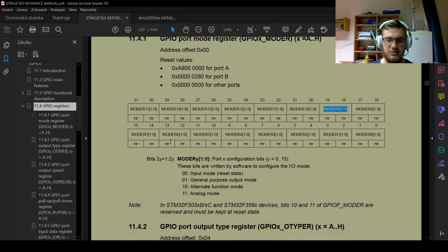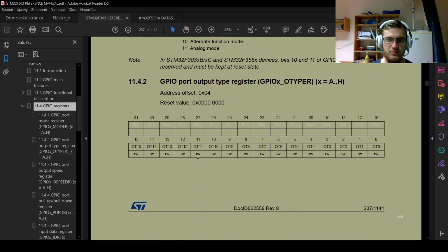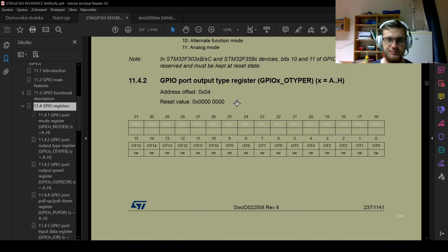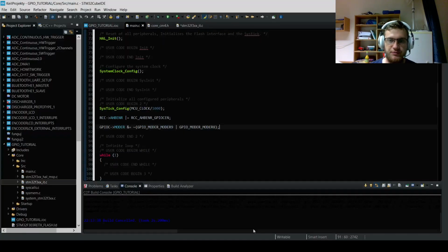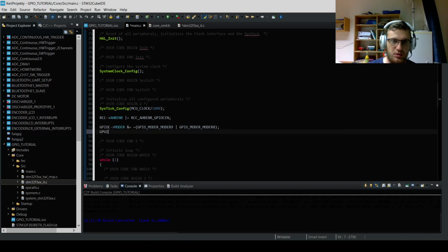Let's move next on OTYPER. Basically here we can leave it on the reset state. Open drain you will use, for example, in I2C communication. We are not using it. Push pull reset state, we are okay with it. But just for assurance, we can still write it to 0, right?